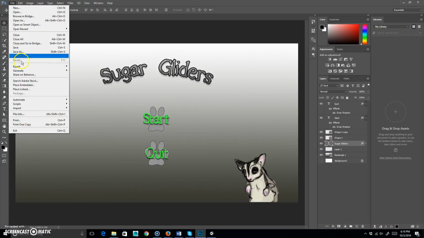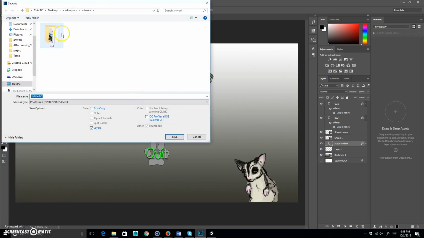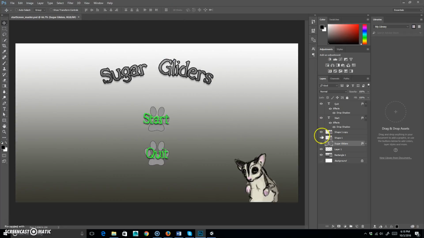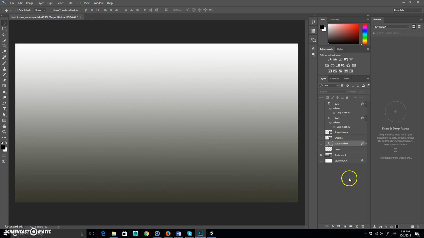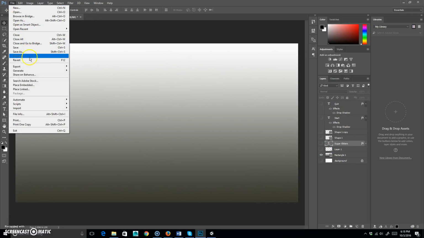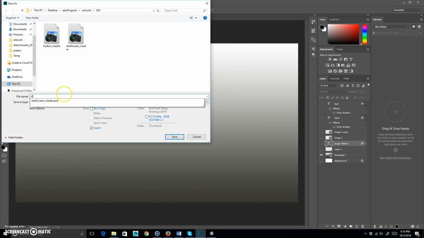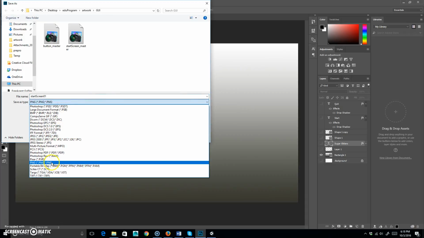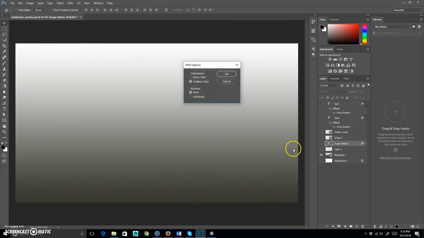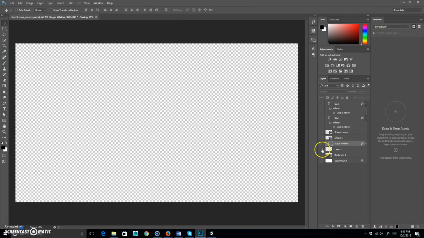And I'm going to do File, Save As, and I'm saving the GUI. I'm just going to call this Start Screen master. Okay, hit OK. Now I'm going to turn off all these extra bits minus this background, and we're just going to do File, Save As. I'm just going to call this Start Screen 01, and I'm going to change this to a PNG. All right, save. Awesome.